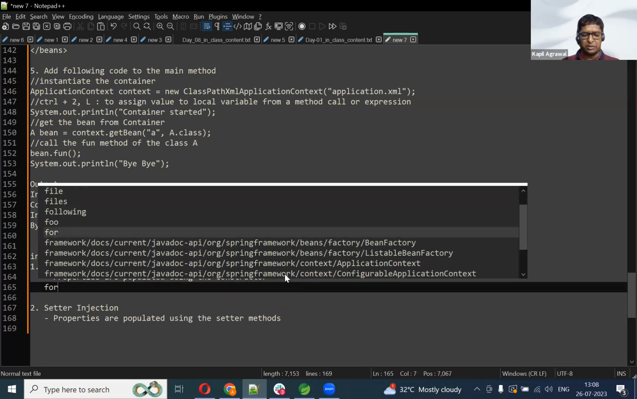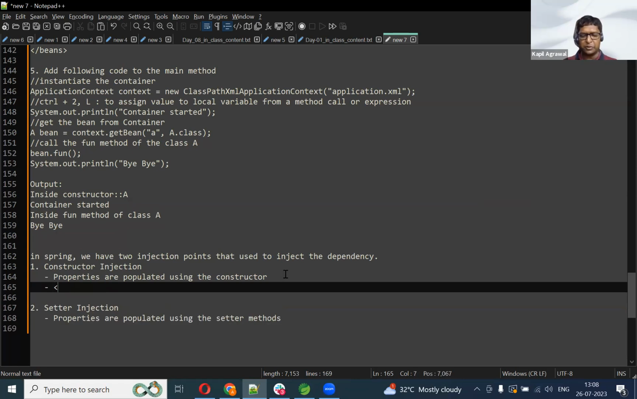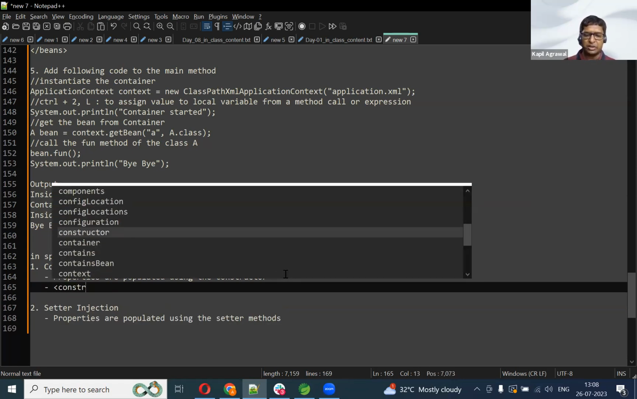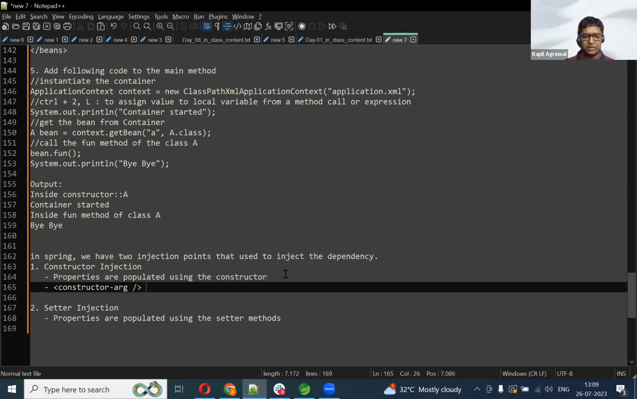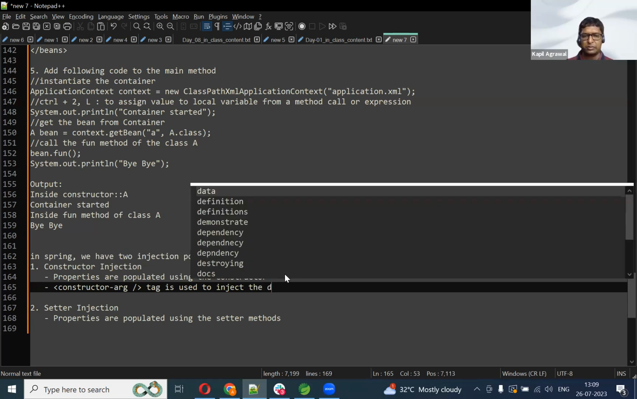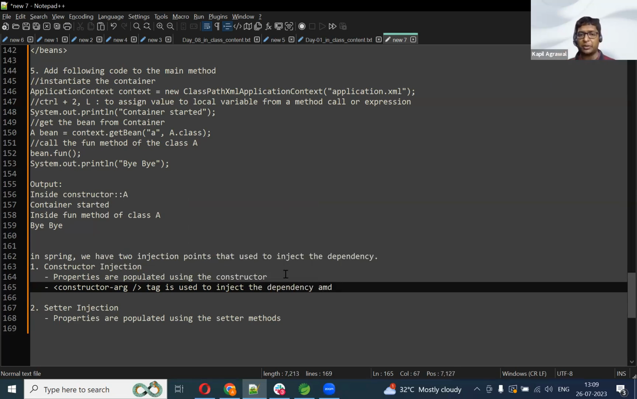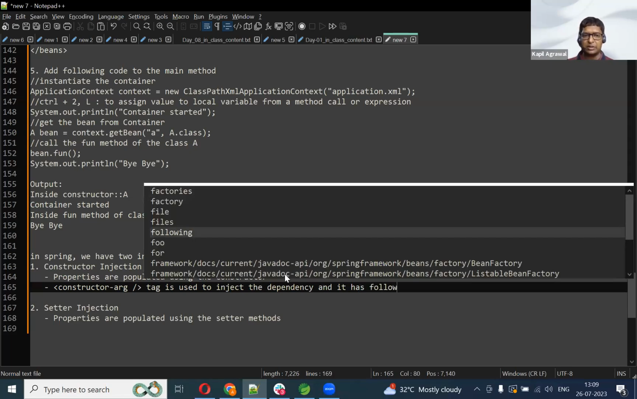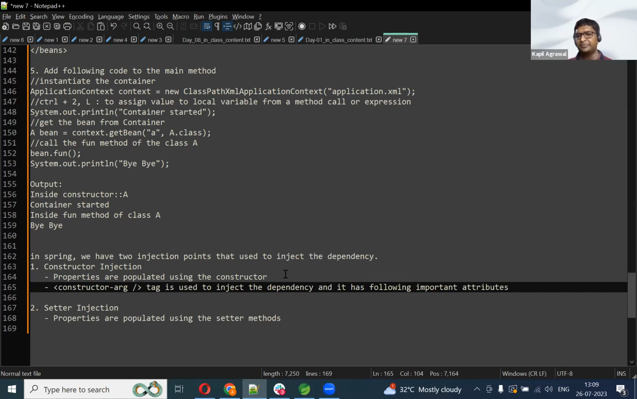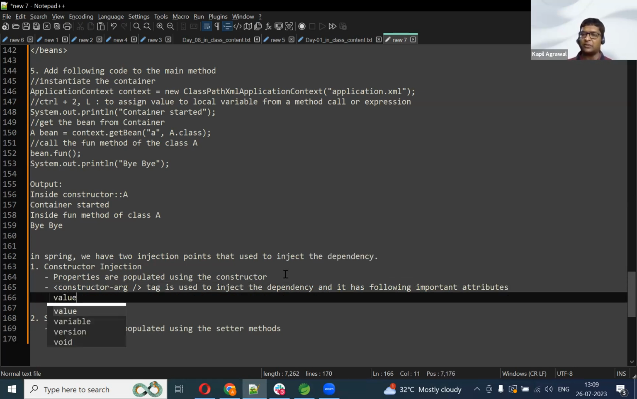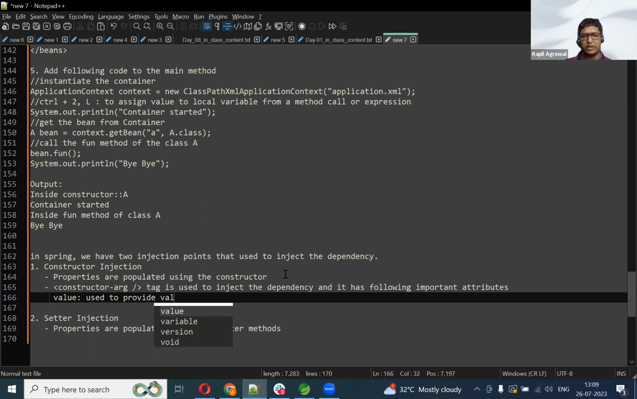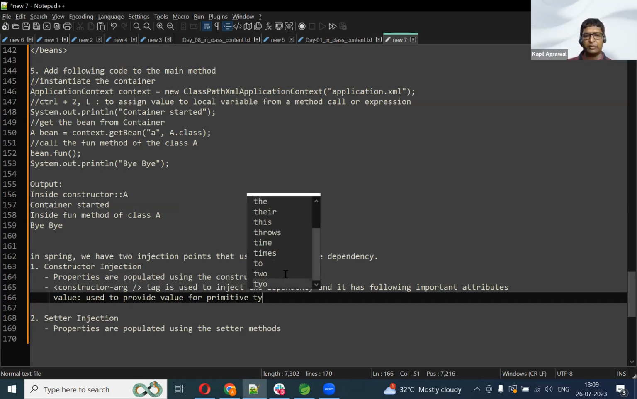If I'm talking about constructor injection, always keep in mind that for constructor injection we have to use one tag. The name of the tag is the constructor-arg tag. The constructor-arg tag is used to inject the dependency. It has the following important attributes. One of them is the value attribute, used to provide values for primitive types and string.